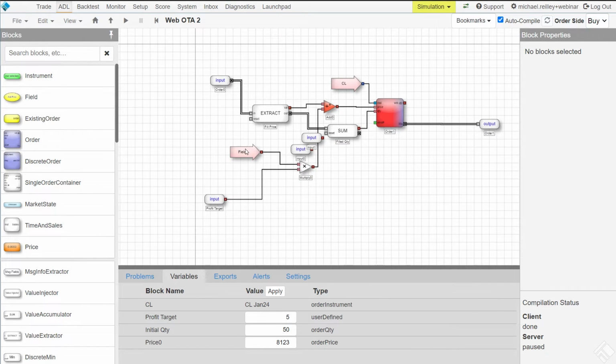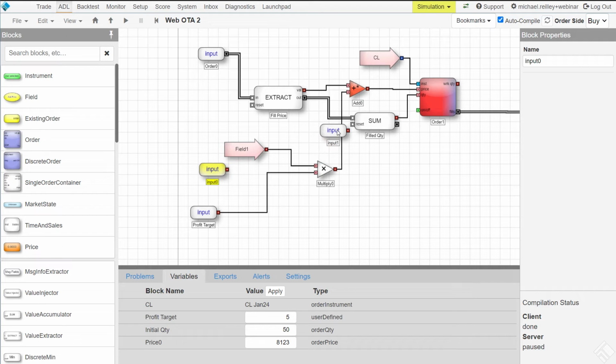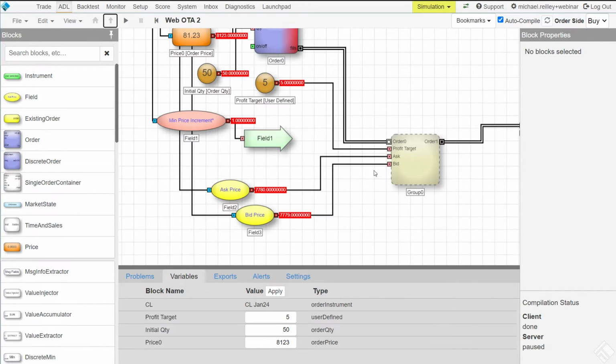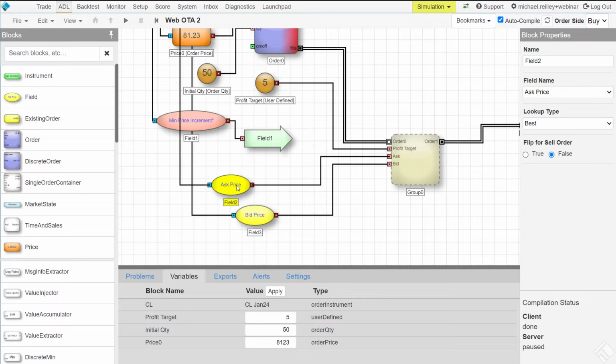We want to label this so we can clean it up. I had added those inputs, so input not and input one. If I select not, I can set it as the ask and then the bid. And if I go back out, we can then see that the ask price is now flowing into that ask input, and the bid as well.